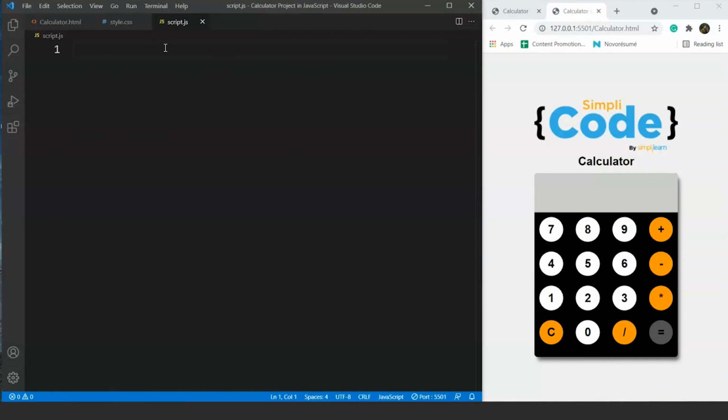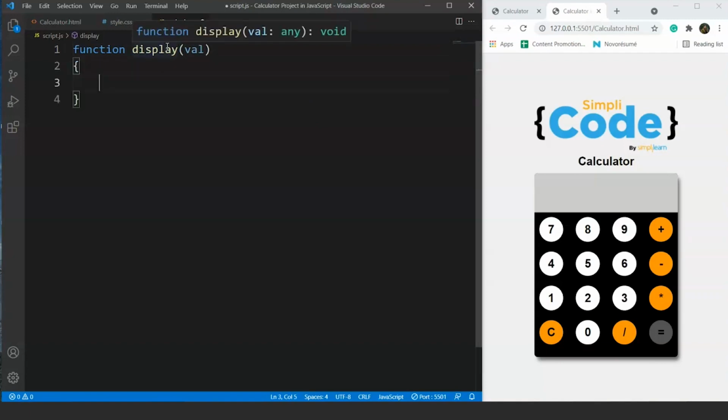So we'll create a function for the display first, and that function will take the input from whatever is there on the display screen. So we'll write here function display, and it will take a parameter as well, and then we have the body of this function. So here we are, and we have a function display with parameter value, and then we'll update the value present in the display box.